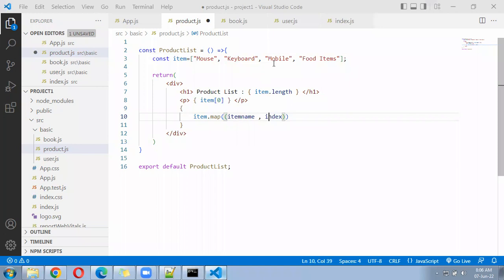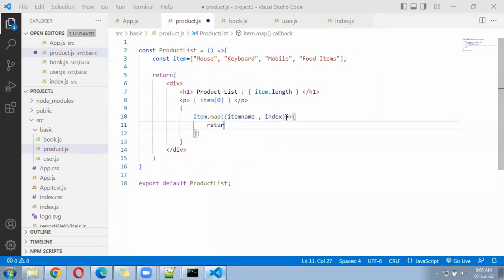And after that, we need to print it inside the browser. We can use again a fat arrow function, and we can write here return again, and inside the p tag you need to print the name of the element, that is called item name.